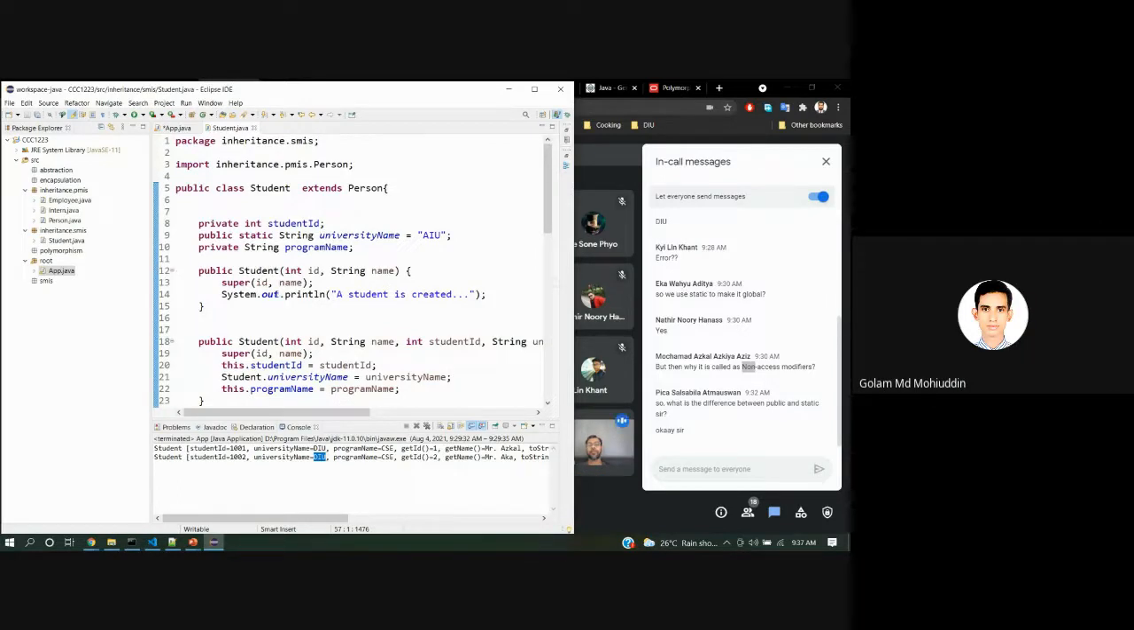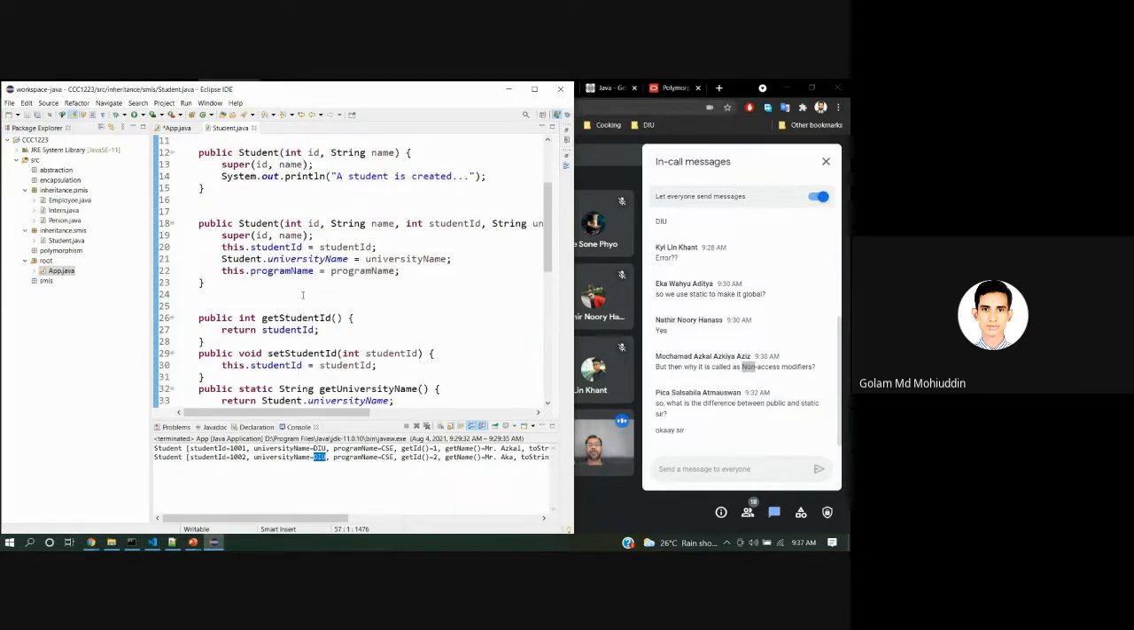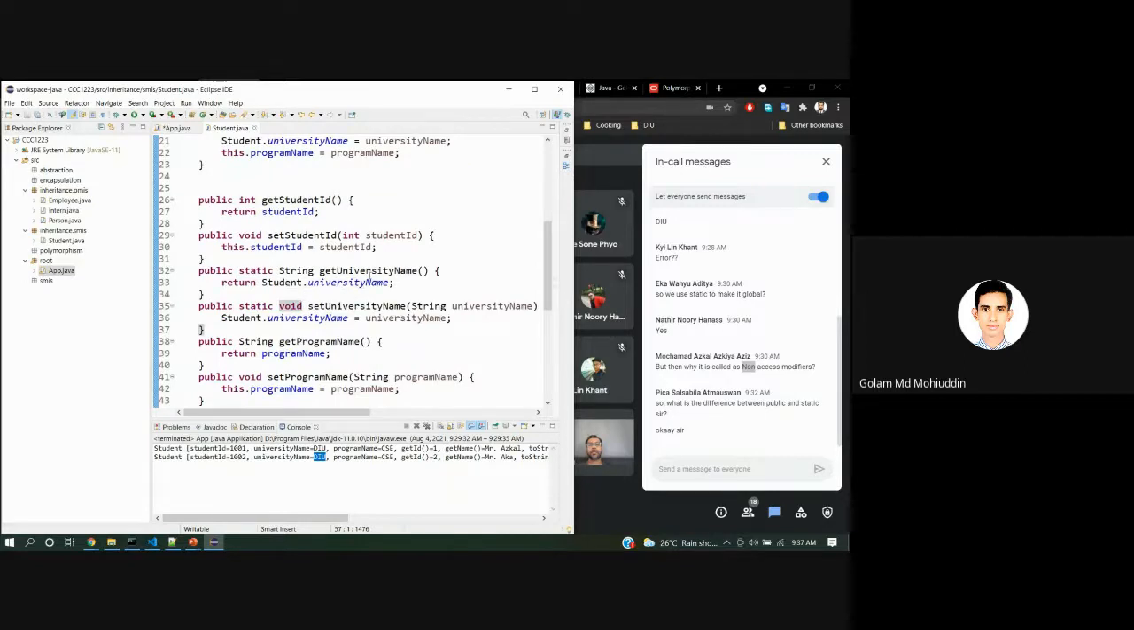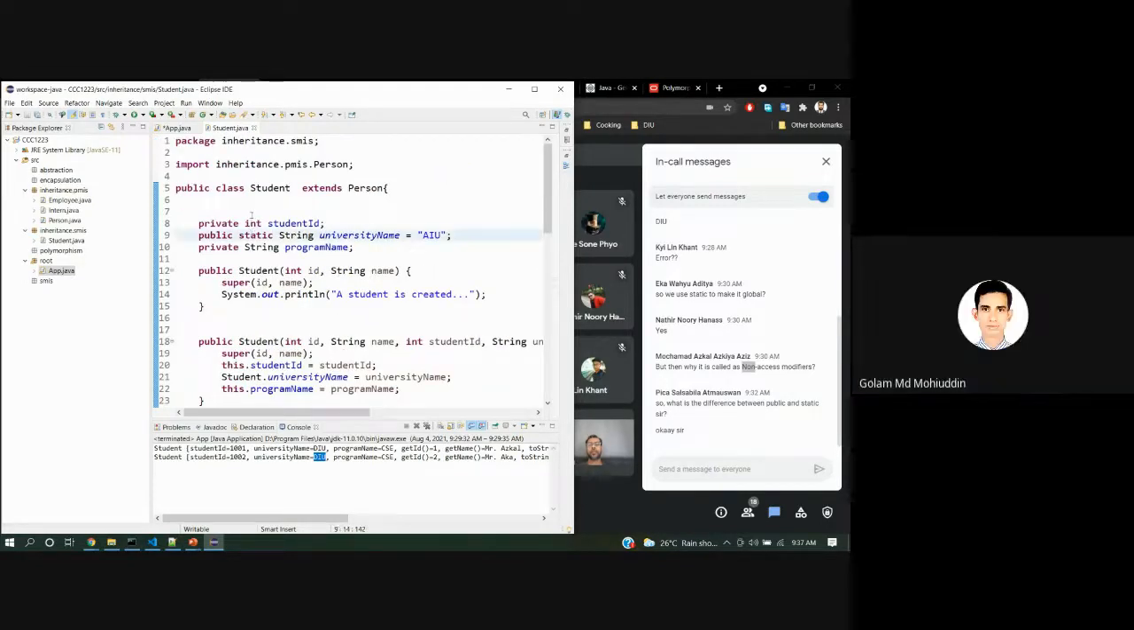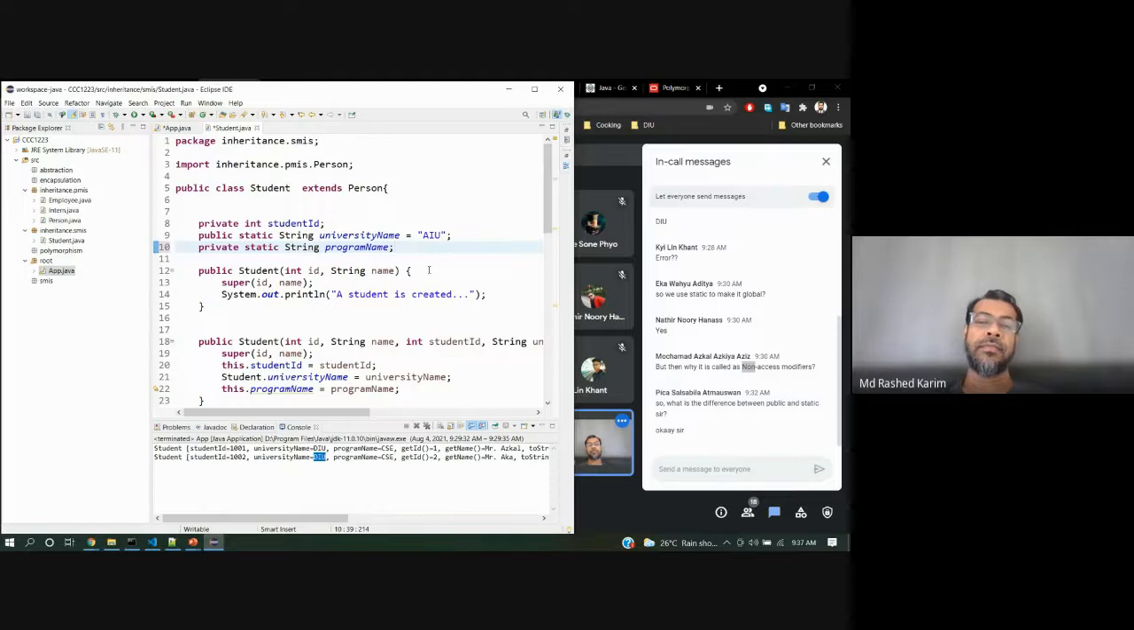One more, sir. In one class, how many times can I use static? Because here you take three variables: integer student ID, student name, and university name. So here you just use it on university name. Can it be used three times for three variables? Yeah, you can. It doesn't matter. If I declare the CSC program name, that is only for the school-related students, not for business-related students. That's why I didn't do it.